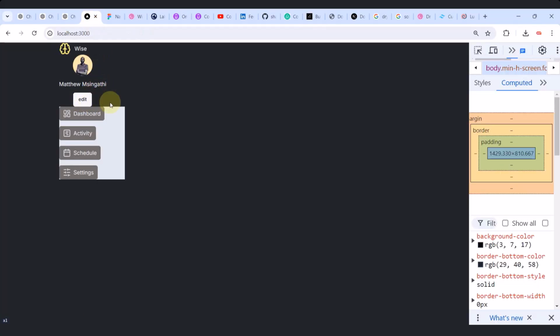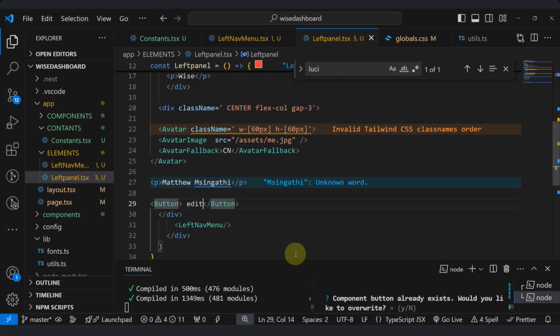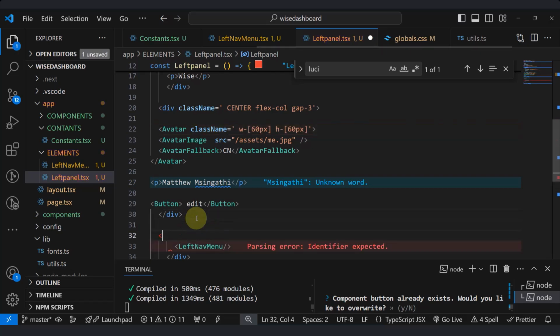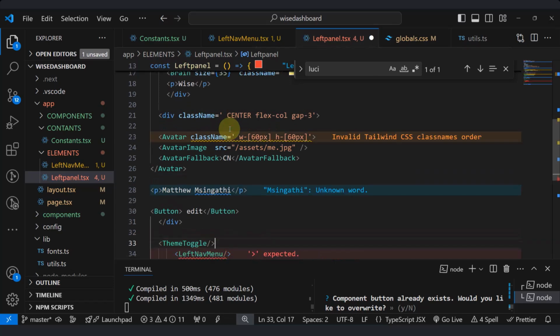Okay, as you can see, guys, this is a dark theme, that's why this button is white. Okay, I understand. And then are we going to need that? Yes, we're going to need the light and dark theme toggler. So now let's bring it. Let me see if I can bring it. I think it's theme toggle. I think it's this one, self-closing tag.